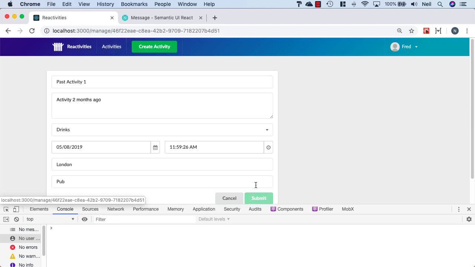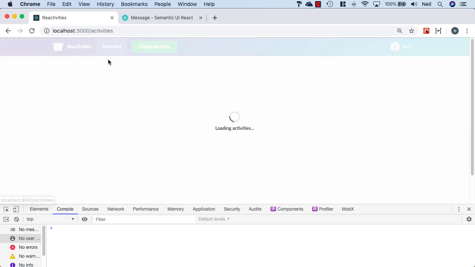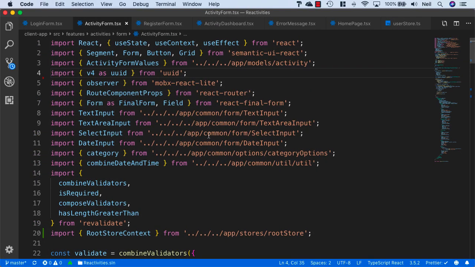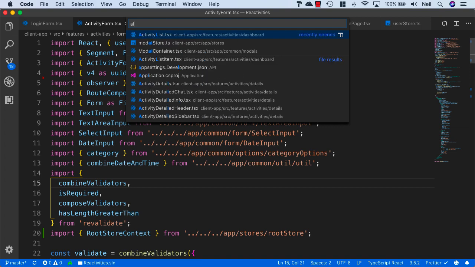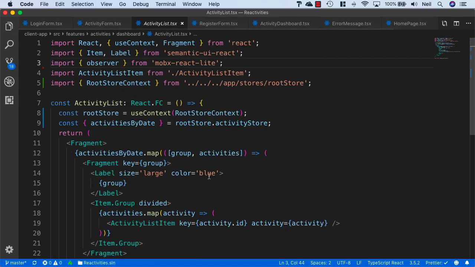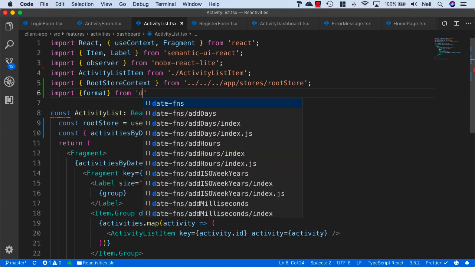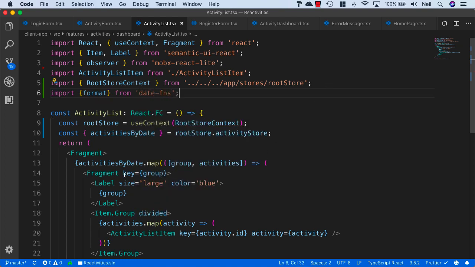I can view and I can manage events and cancel and go back to our activities page, and everything's looking better. And there's only one tiny thing I want to do before we finish this section, and it's the formatting of these dates. I'm just going to correct this so that it shows the dates in a better format. So I'll go back to our activity list, and where we're specifying the group, let's bring in format from date-fns. And we'll give the group a format.